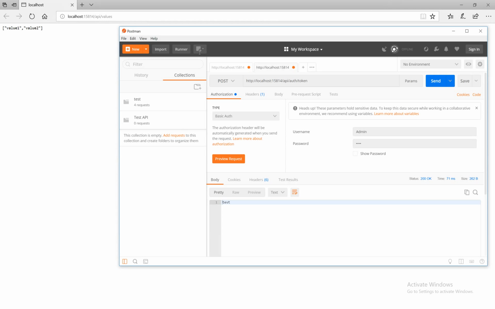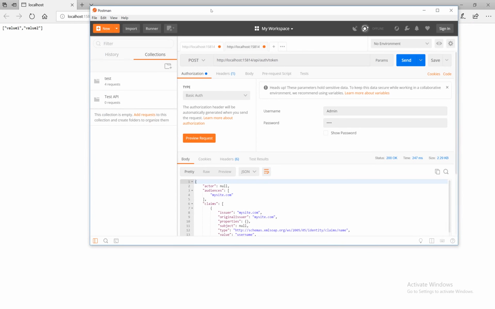Alright, let's do this. Send. See this one. So what we received is actually how the data looks like. So if we haven't sent the token, how should people use it, how do others use it.